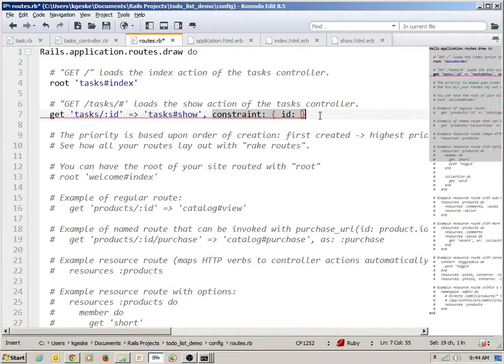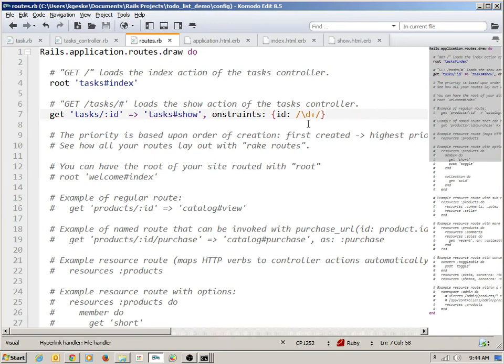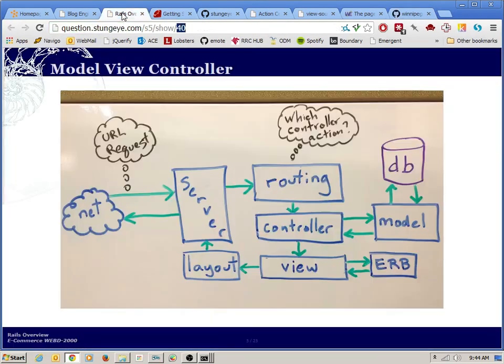And so here I can specify a constraint on the ID and pass it a regular expression saying that IDs can only be numeric values. \d means some numeric value, plus means one or more. So here I'm saying there's a constraint on this route. Don't even try to route something like /task/woot, only route /task/number.